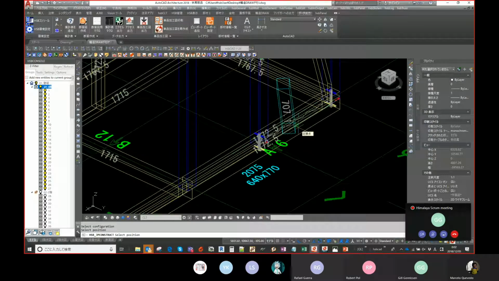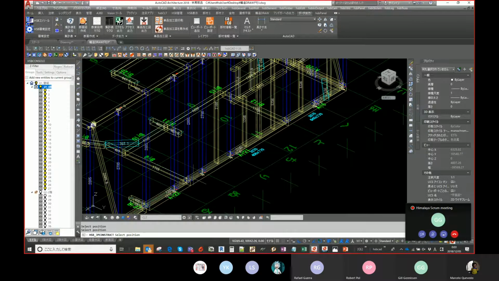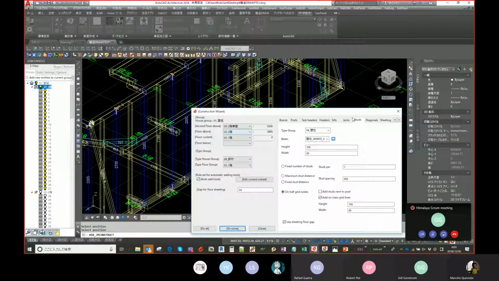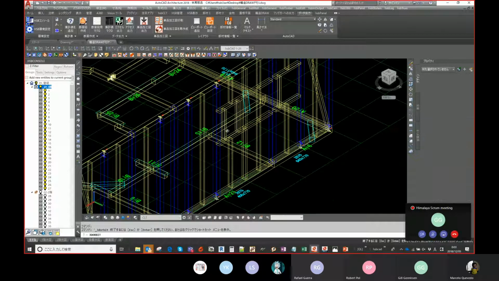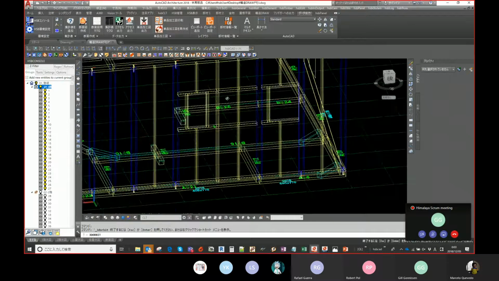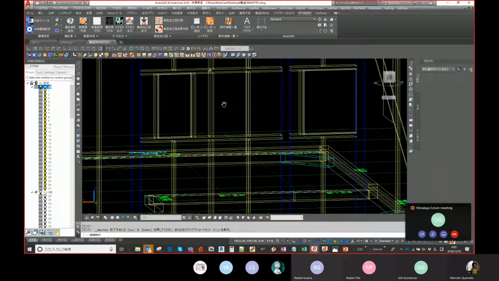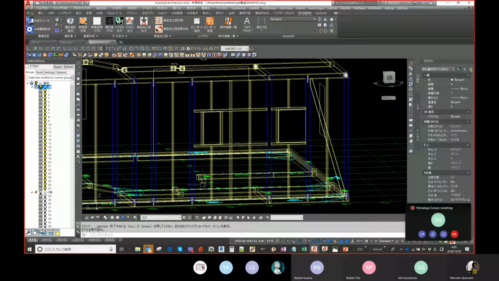When we insert studs, we can see the brace with jig. Yes. Like this. And if the opening has headers and cells, then the studs would be spread automatically here and here. Good.